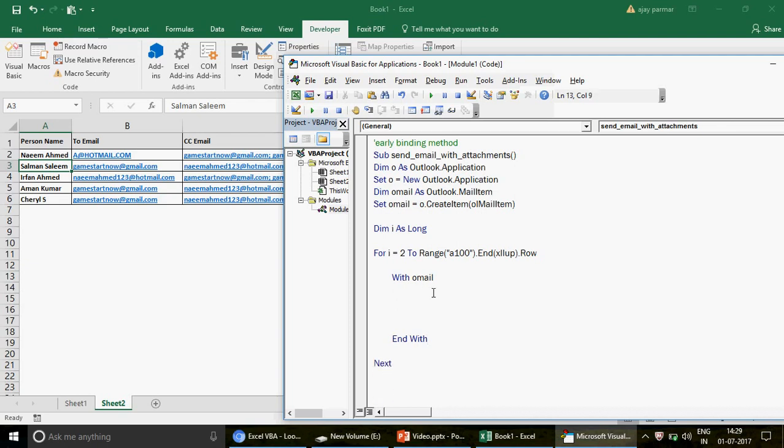The first thing I want to do is write in the body. In the body, what do you want to write? I want to write Body equals to. This is what you have written in the email: Dear. You need to prefix Dear, and with the Cells(i, 1).Value. i means it's going to be 2, and 1 means column 1. That means we are talking about A2. So this would come in the body.